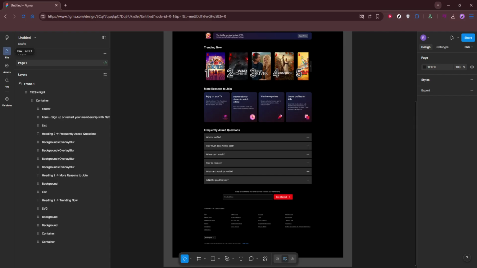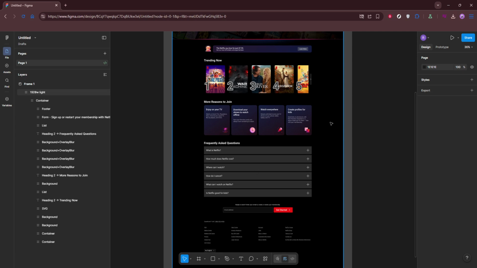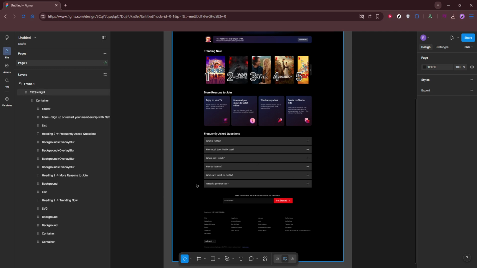Start by opening Figma and navigating to the project file that contains the screen or component you want to convert. Make sure your layers are organized and named clearly. Good structure in Figma generally leads to better code generation. If you've used auto layout constraints and text styles, you'll see more accurate results.